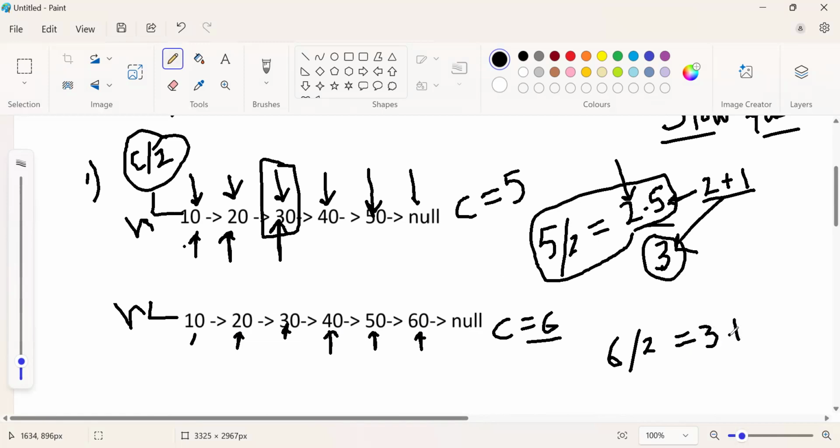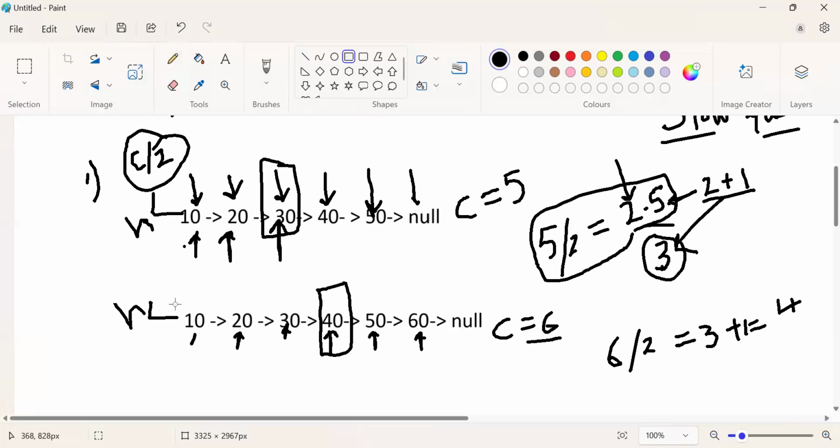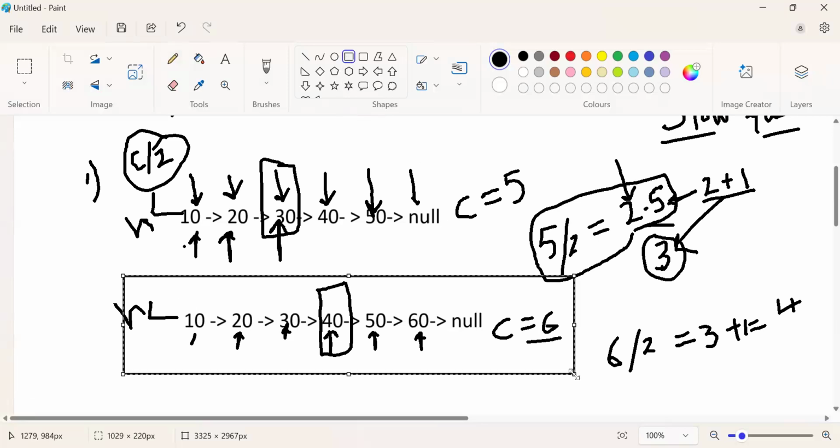If you take 3 plus 1, according to the above one, you will get 4. So which means this is your middle node. But if you observe this particular linked list, we have 6 nodes, which is even. So it will not have any middle point. These two nodes can be considered as middle nodes.